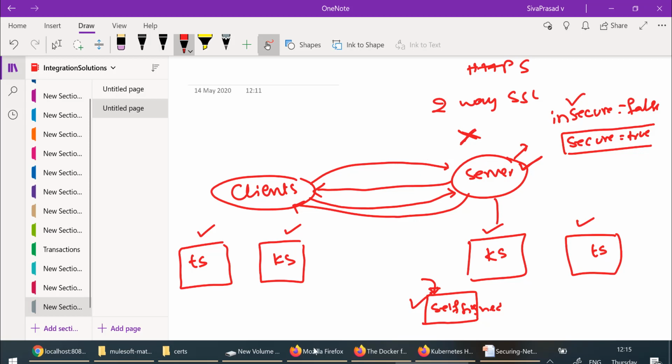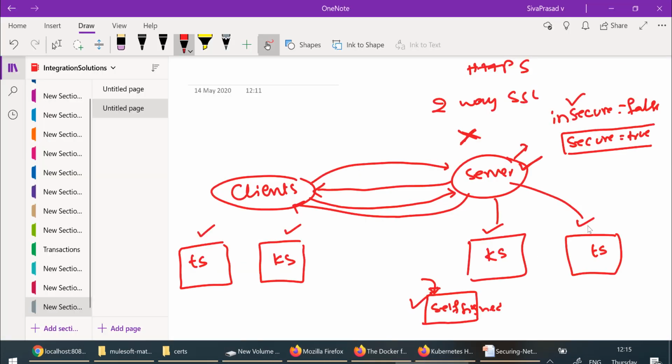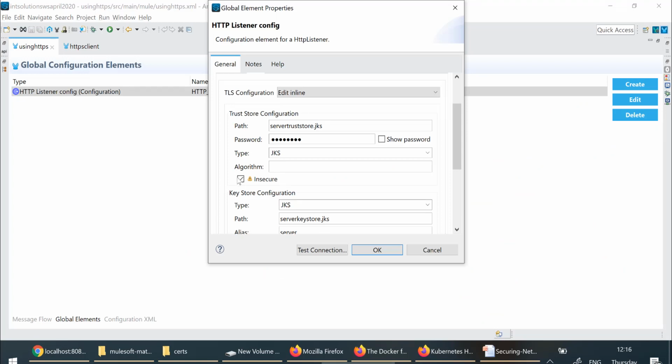That is a problem. So to overcome that problem when testing in a dev environment, you have to make it insecure equals true. That means you are saying, hey server, just check whether the certificate is there in your trust store or not. That's all. Don't verify whether the certificate is self-signed or signed by a CA. In a dev environment that is okay, but in a production environment we need to make sure that the certificate is a CA-signed certificate. So in production we don't want insecure equals true, we want insecure equals false.